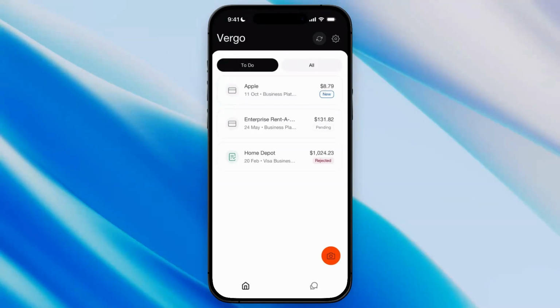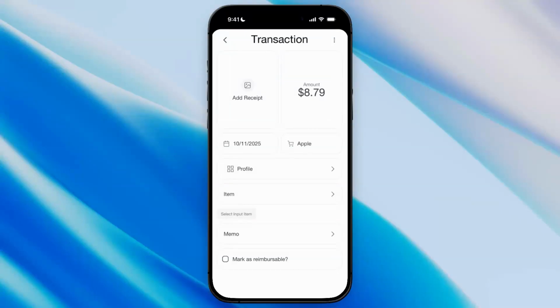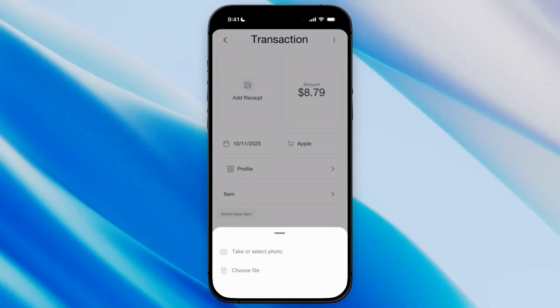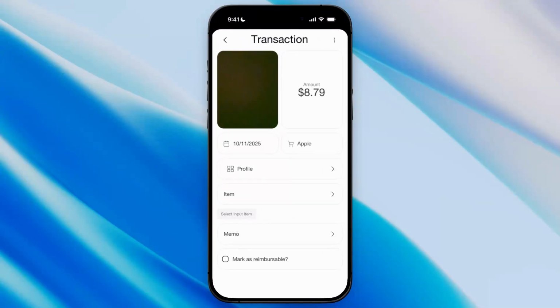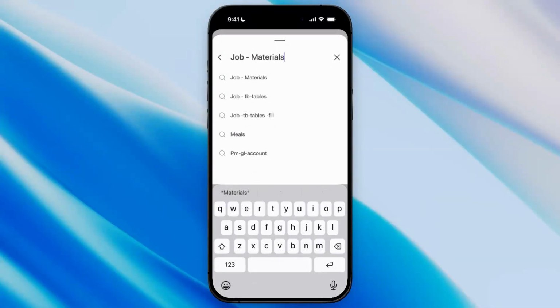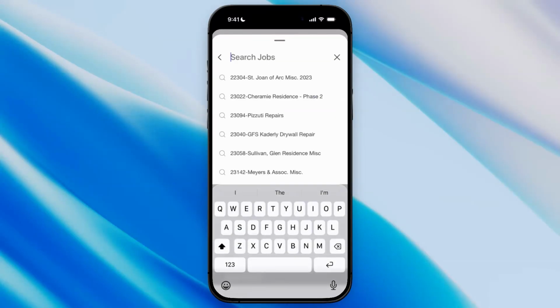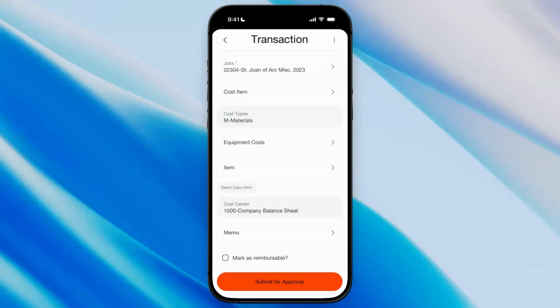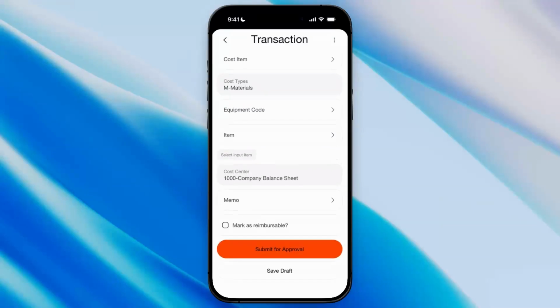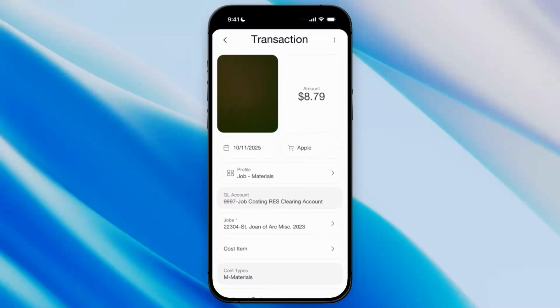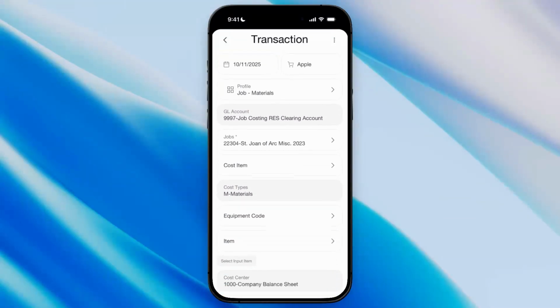So on the top transaction, I'm going to click into it and you'll see here that I still need to add a receipt and some coding. So I'm just going to add a blank picture here for the receipt for this example. I'm going to add a profile here. And this requires me to add a job. And now all of my information here is good for this profile and this expense.